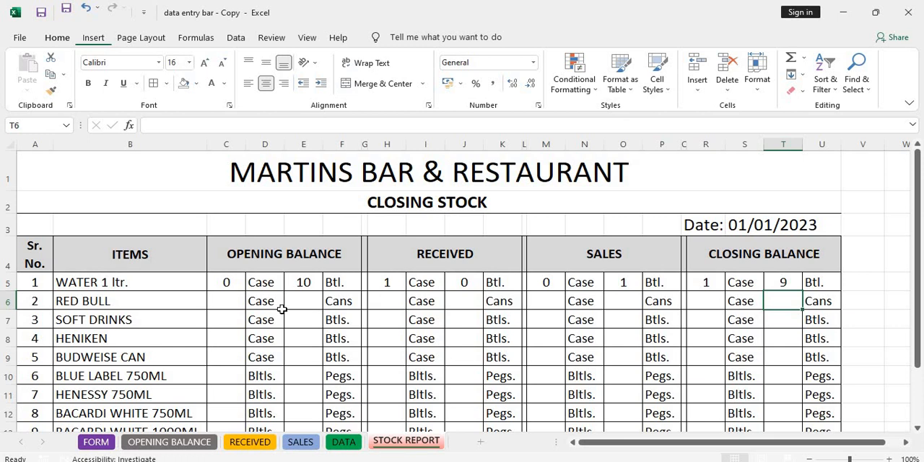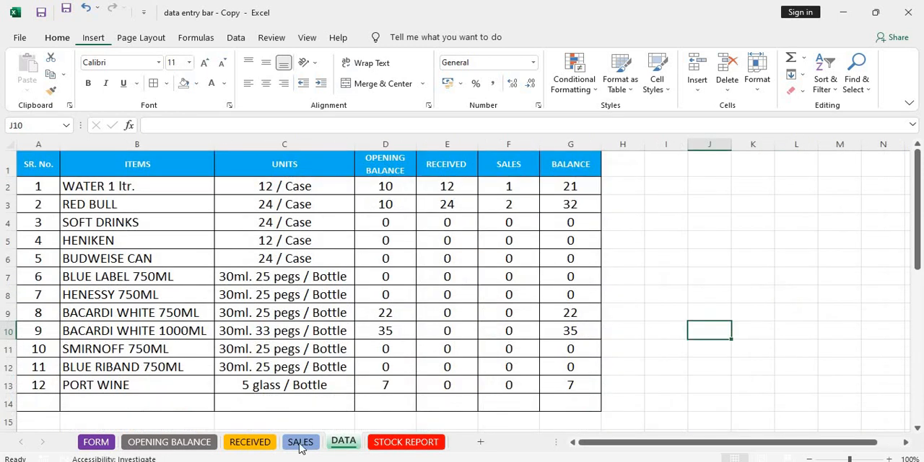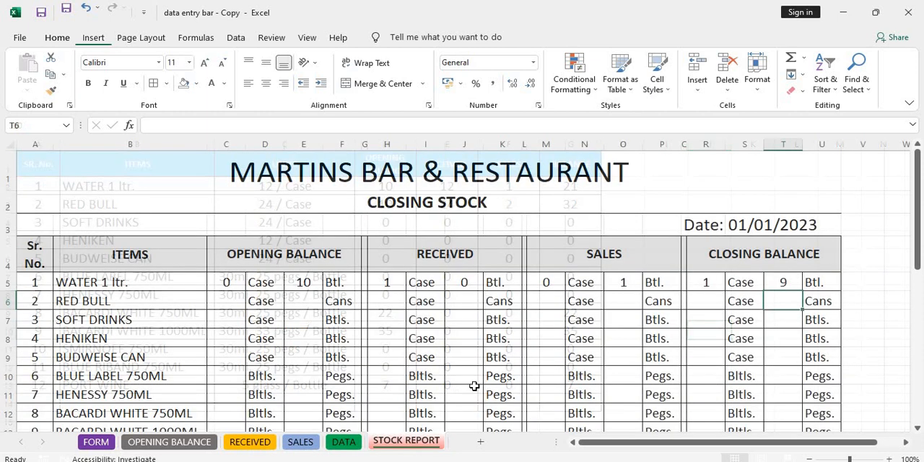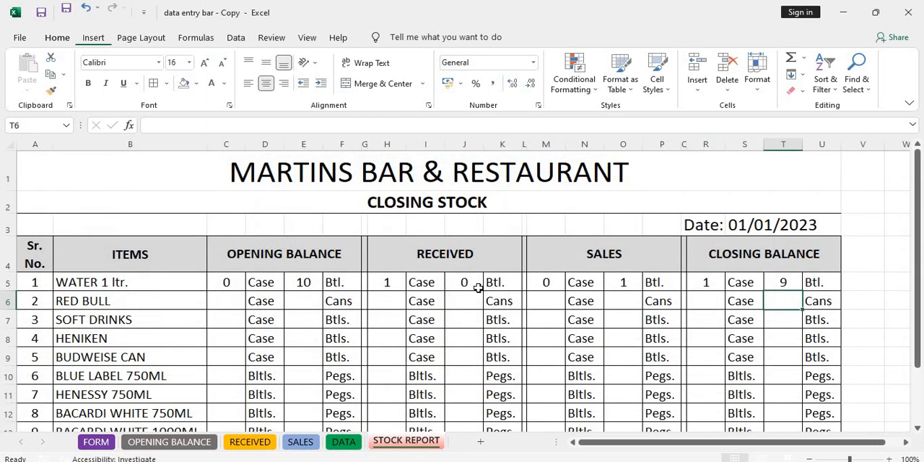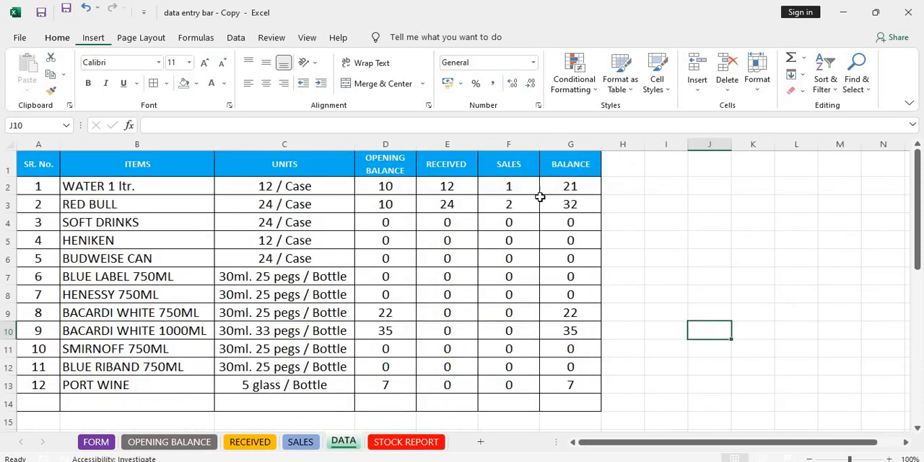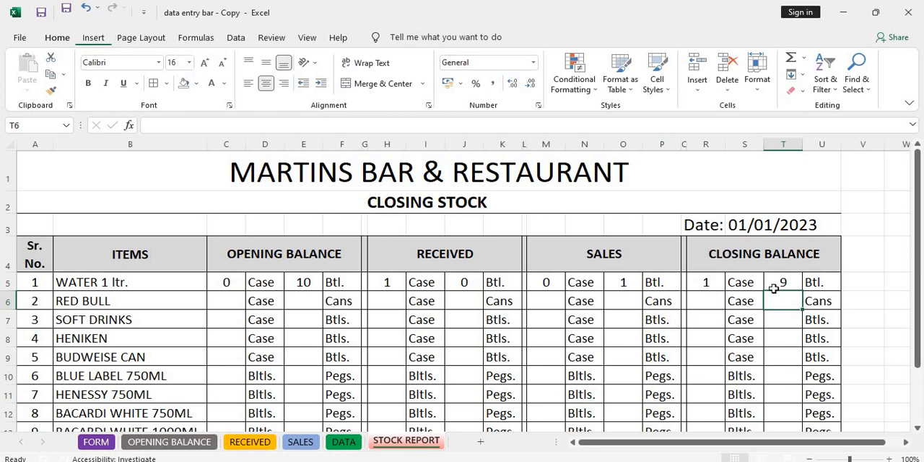See this. So the opening balance is 10. Now let's check. The opening balance is 10. Received is 12, which means one case. Sales is 1, balance is 21. So 21 stock to bills, that is one case and 9 bottles. That is correct. Now let's copy this formula below.